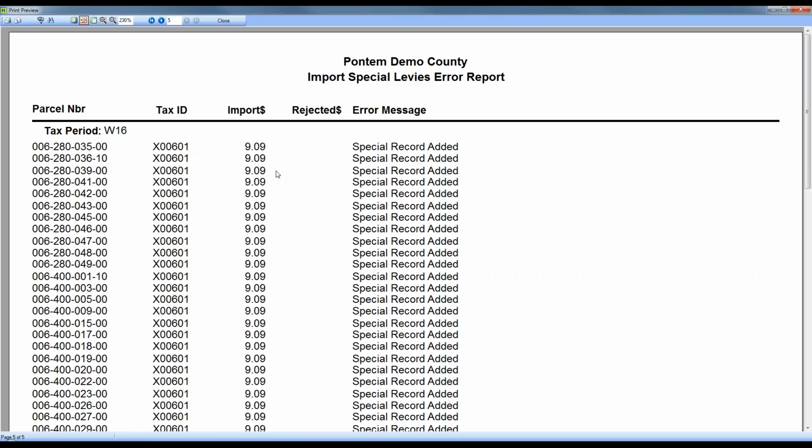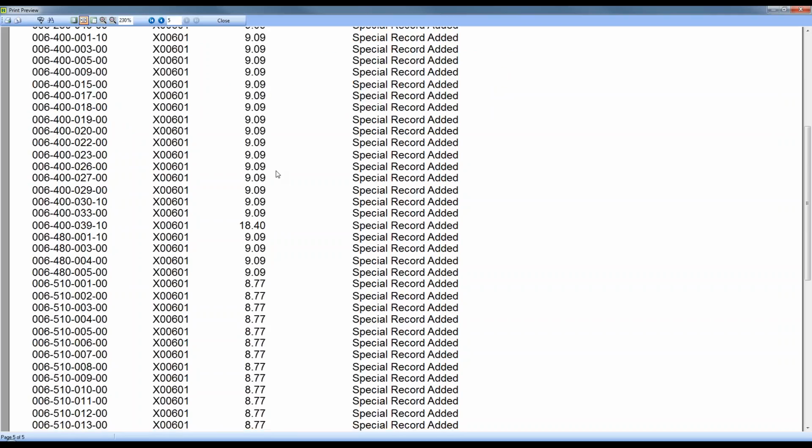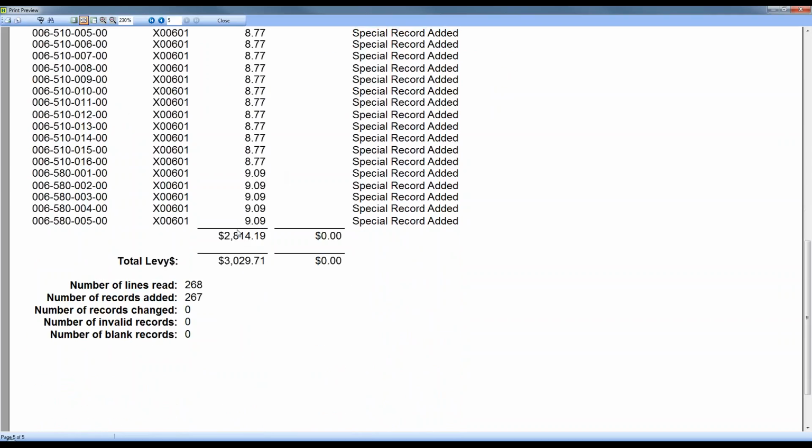Now at the very end of the report, we are going to have, this last total is for this X00601 drain, but a grand total for the file itself. So this would be all the drains added together. You should have totals from the drain office that will reflect what we see on this report. If it doesn't balance, then you need to go back to the drain office or figure out what's going on and manually fix it.